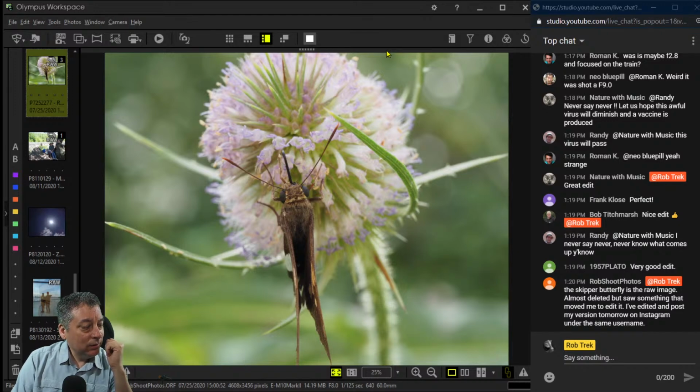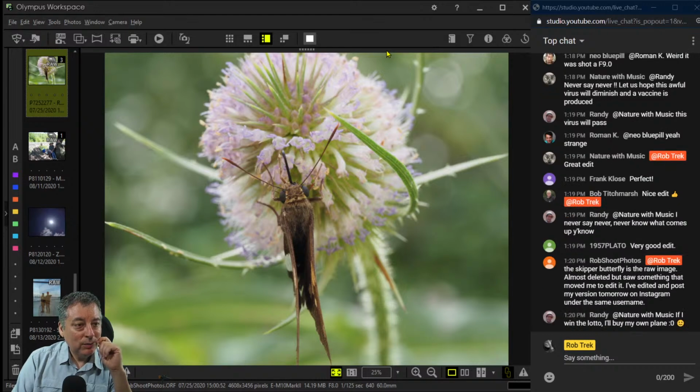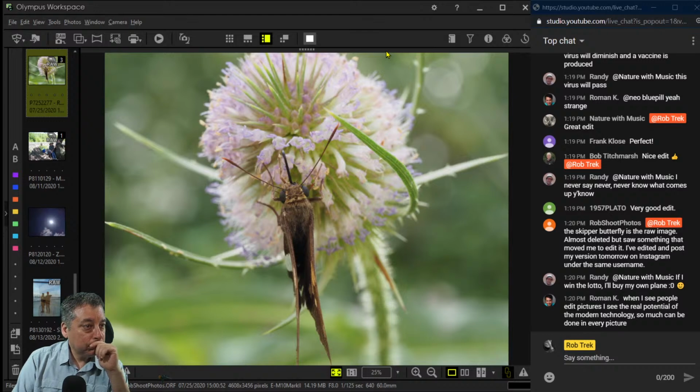Oh, this is from Rob. Skipper butterfly is the raw image, almost deleted, but saw something that moved me to edit. I've edited this, post my version tomorrow. Okay. So you see something in this, huh? I'm just gonna crop it.